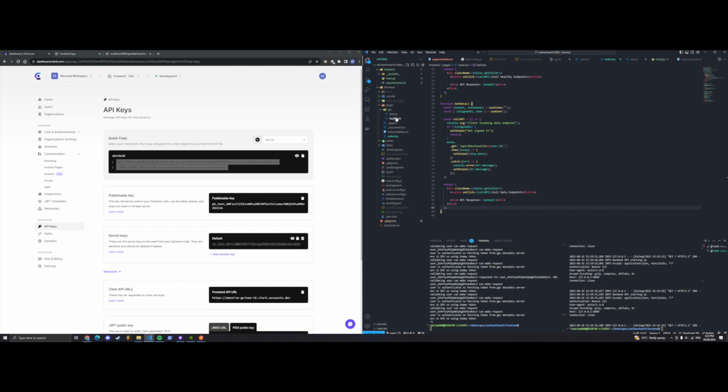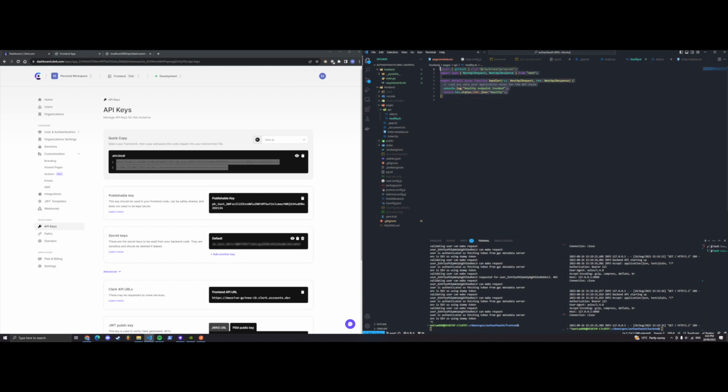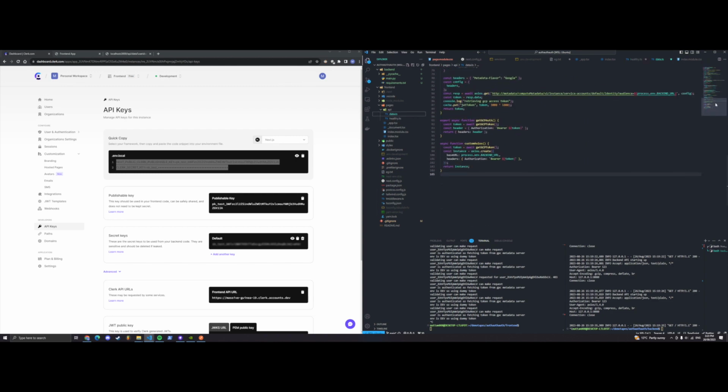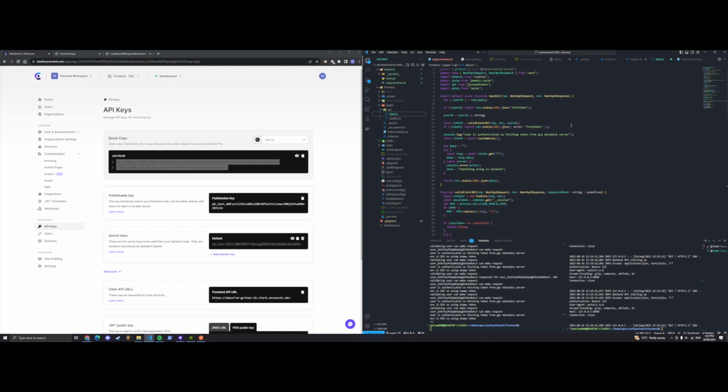So a couple more things. I'll just show you the healthy endpoint. You can see here there's no authentication. Anyone can hit it. And then the data endpoint is a bit more involved. Obviously in a real app you would have this all sectioned out nicely. But this is the actual API endpoint here.